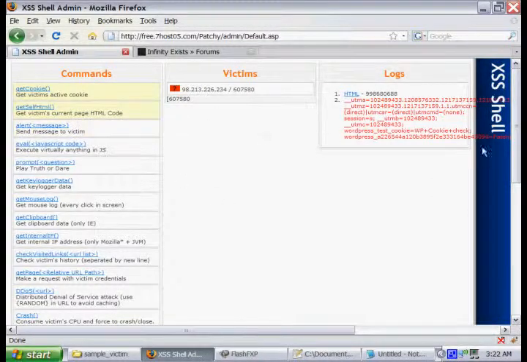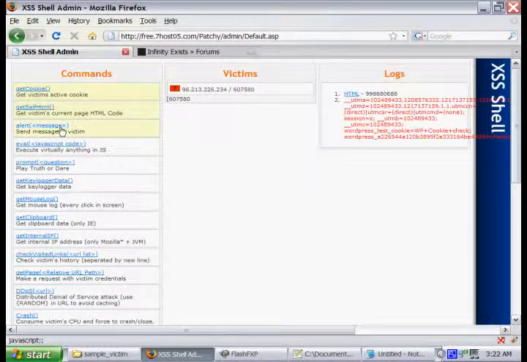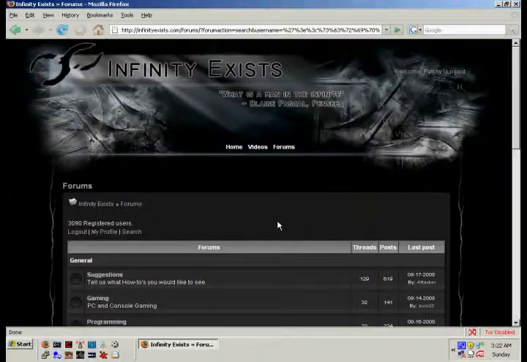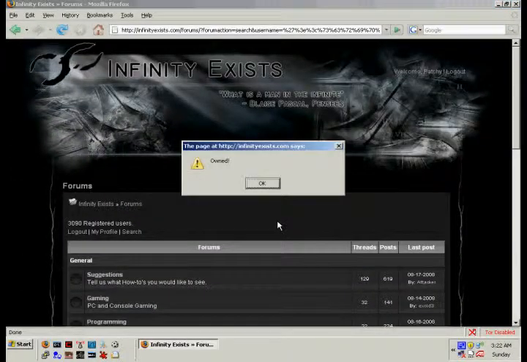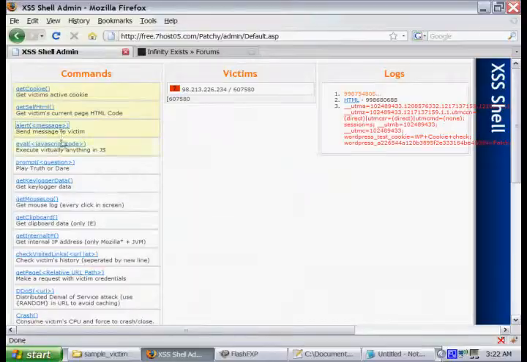We can also make an alert message box pop up on the victim. You just type in what you want to say in the box below and click on the alert command. If we switch over to the victim, you'll see our message popped up. The interesting thing is that if you have a whole bunch of people infected by your cross-site scripting shell, when you issue that alert command, it'll be alerted to all of them. There are a few other commands here. You have the eval command, which will basically execute any JavaScript on the victim's computer.